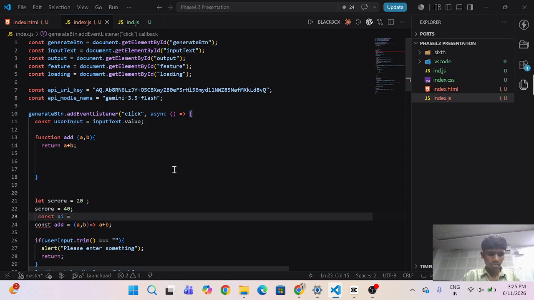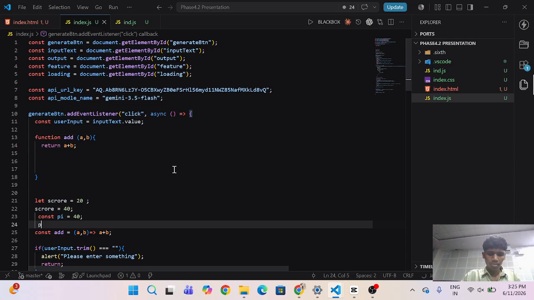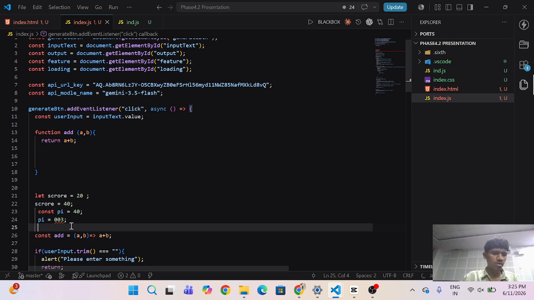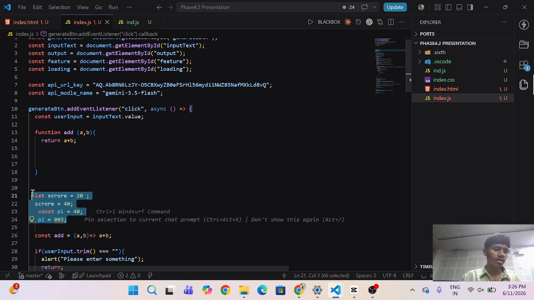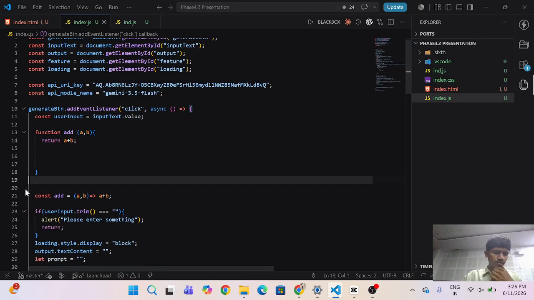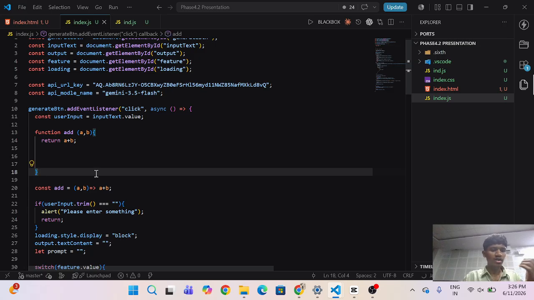For example, const pi = 3.14, and if I want to reassign that, it will give an error, because with const we can't reassign or redeclare. This is the difference between const, let and var. var is global scope, also function scope. Thank you.